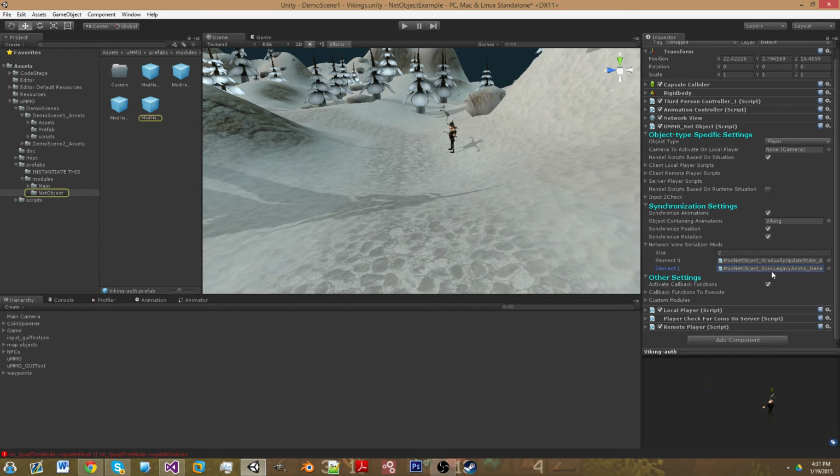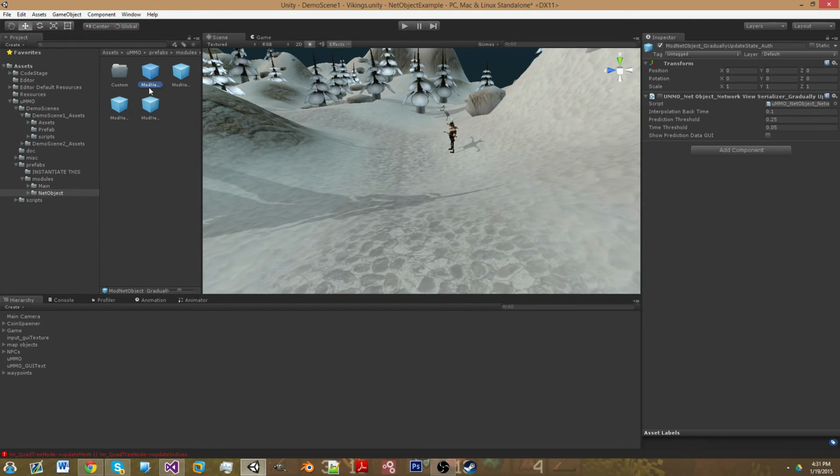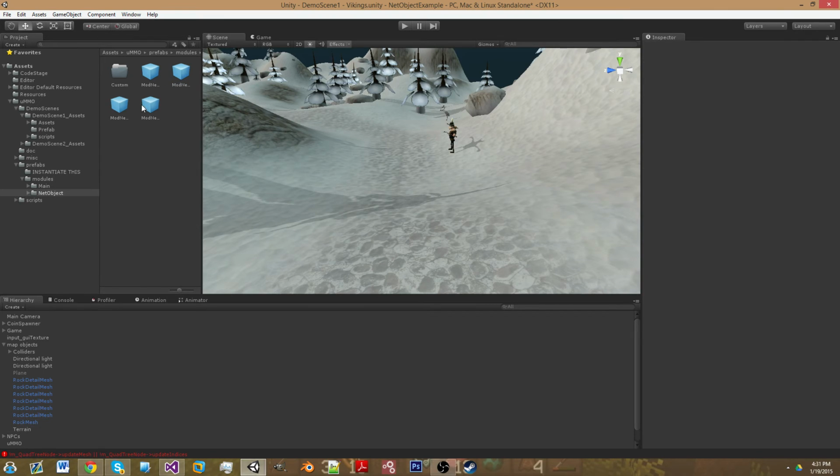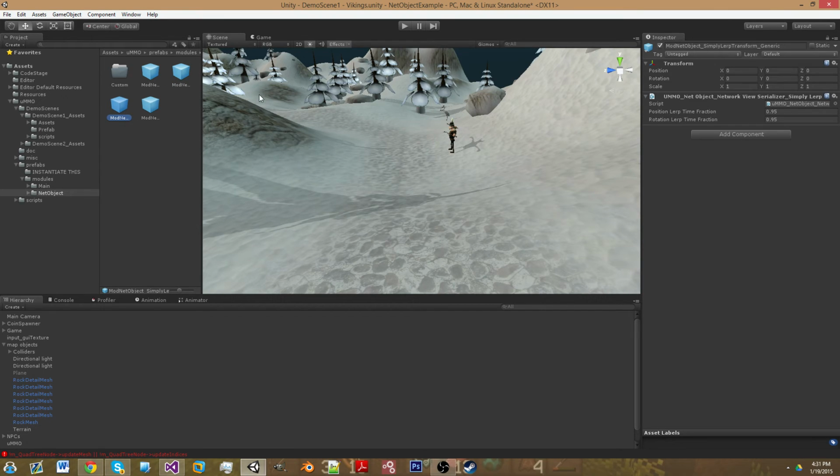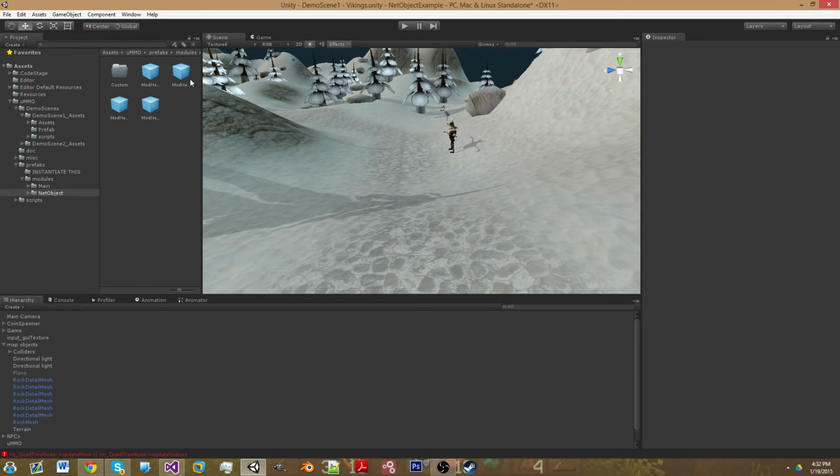And sync legacy animations, you have one that I worked on in here. Let me see here. We have simply lerp transform, which is simply lerp, smoothly interpolate the transform. Sync legacy animations, that's if you're using legacy animations and not Mecanim. Gradually update state, you're going to want that.